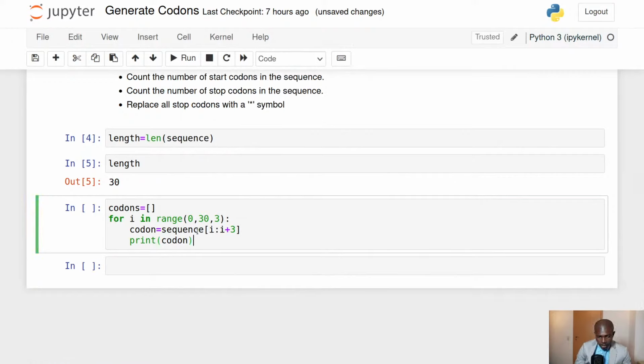Because in a real world situation, you will need the list of codons. So we need to put the codons we get into a container, sort of. So that is why this list object is here. So we are going to put it here. All the codons will be added here. So once we have our codon, we say codons.append, and then we append into this list.